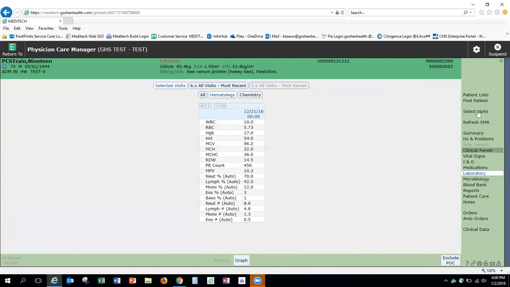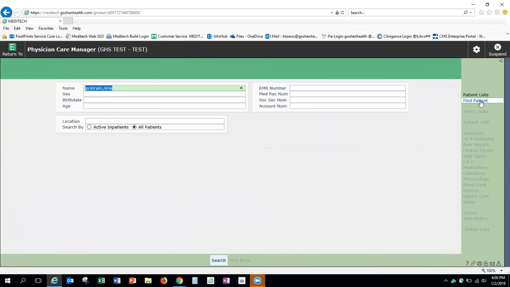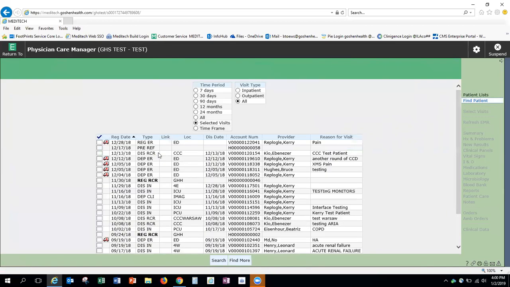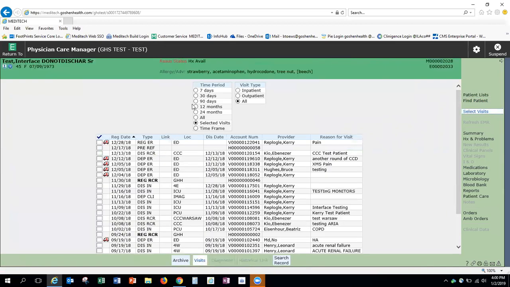For the laboratory panel, I'm also going to switch to a different patient. I'm going to select specific inpatient visits in the last 90 days, and that can be done anytime you are selecting multiple visits for a patient. It would bring up this screen.